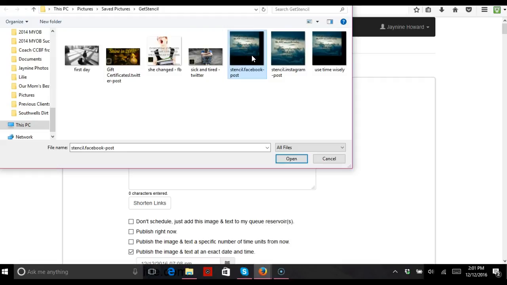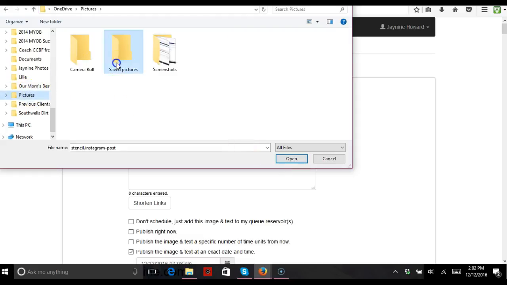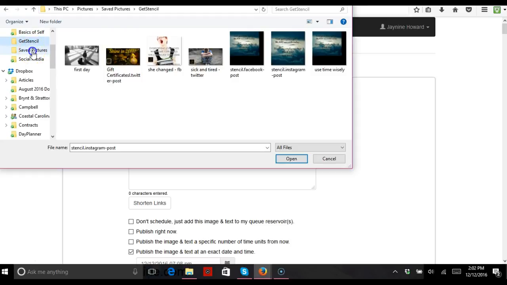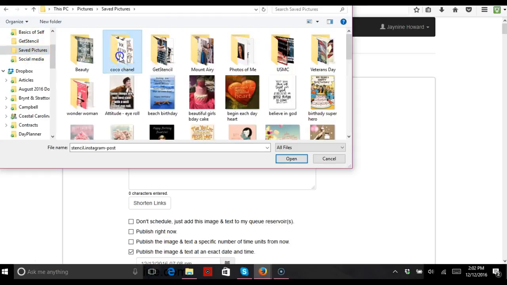Let me grab this one. I think this is, oops. Trying to read what it says even. See if I got any other pictures. Alrighty, I guess I'm going to have to grab one of those. I'm just going to grab one because I don't want to waste your time.